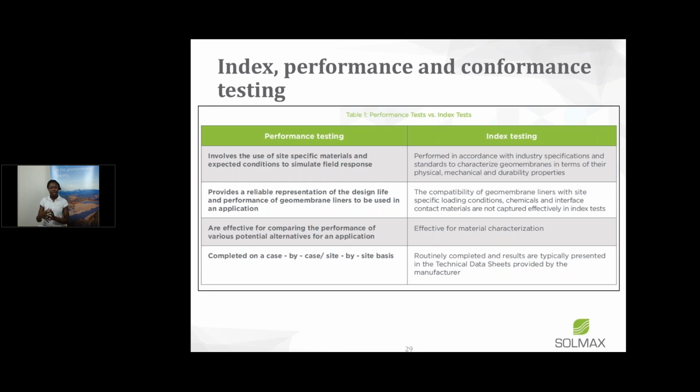Conformance testing now is similar to the index testing. It's the testing that is done when the material gets on the site. So the quality control person takes a sample of that material and they test it and they see if that material conforms to the technical data sheet of the geomembrane manufacturer, if it conforms to your project specification, and if it conforms to the industry specifications, say the GRI-GM 13.